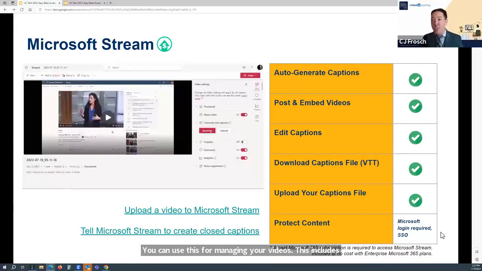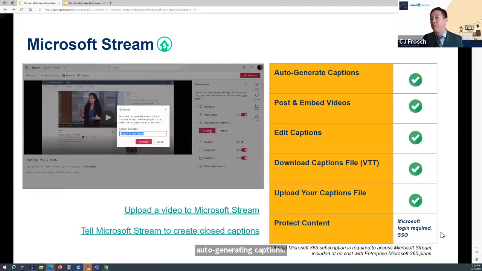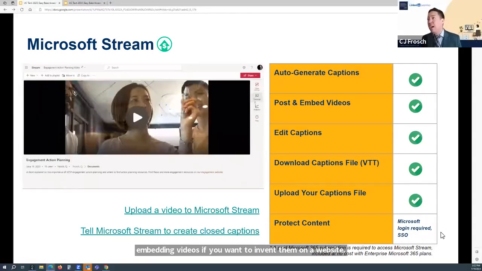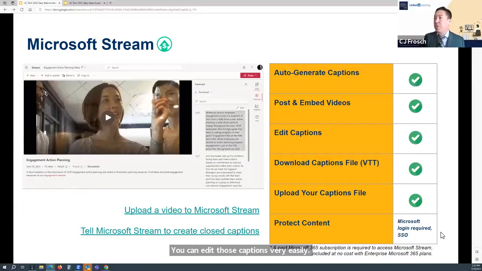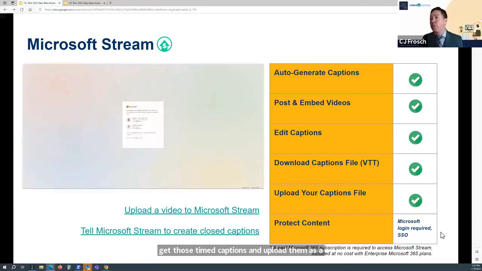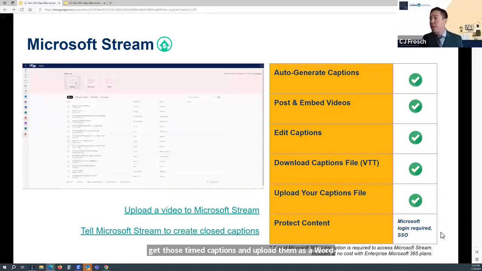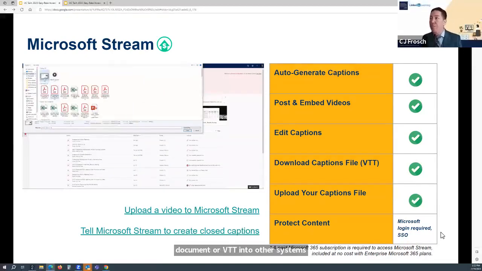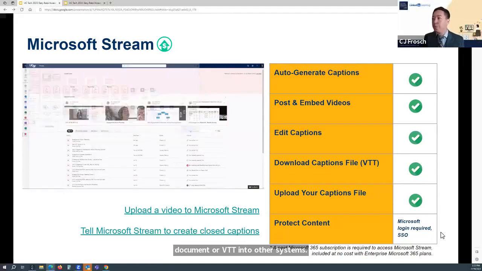This includes posting and embedding videos if you want to embed them on a website. You can edit those captions very easily in Microsoft Stream, as you can see I'm doing right here. You can download that VTT captions file if you want to get those timed captions and upload them as a Word document or VTT into other systems. You can upload your own captions file if you have your own preferred file mechanism for making captions.